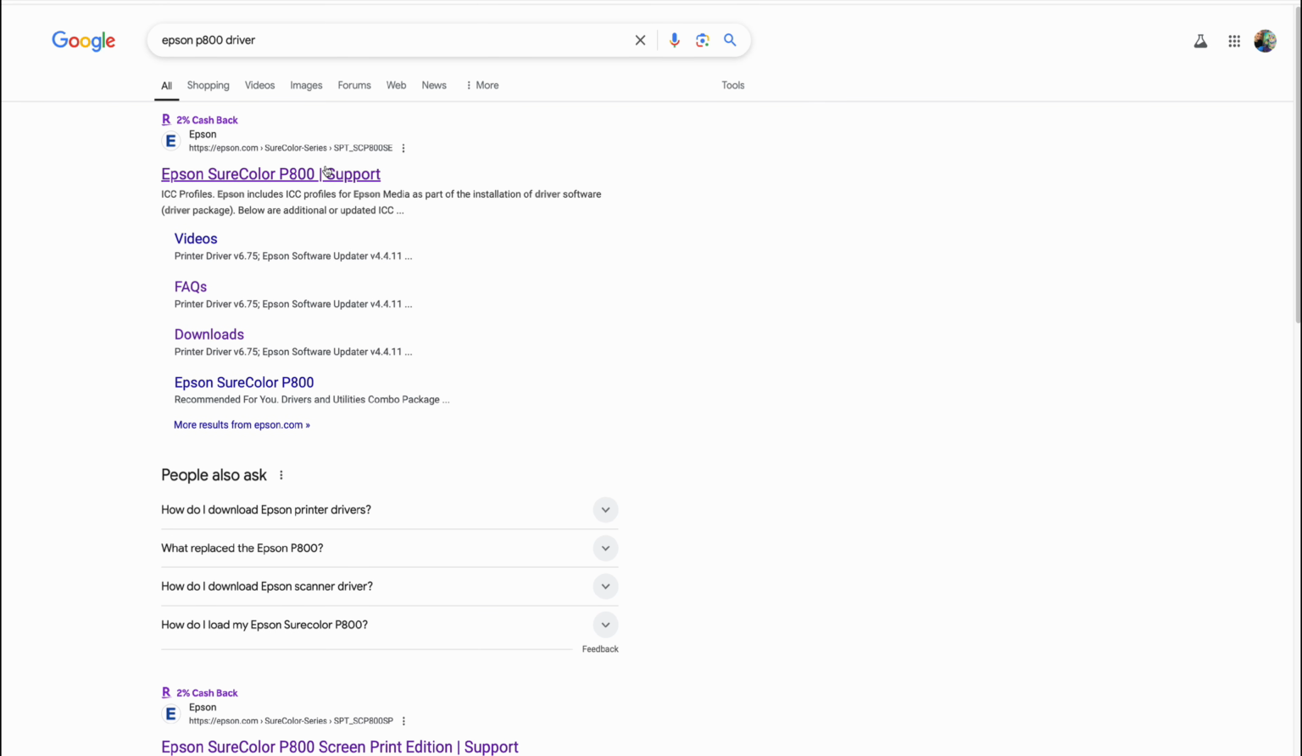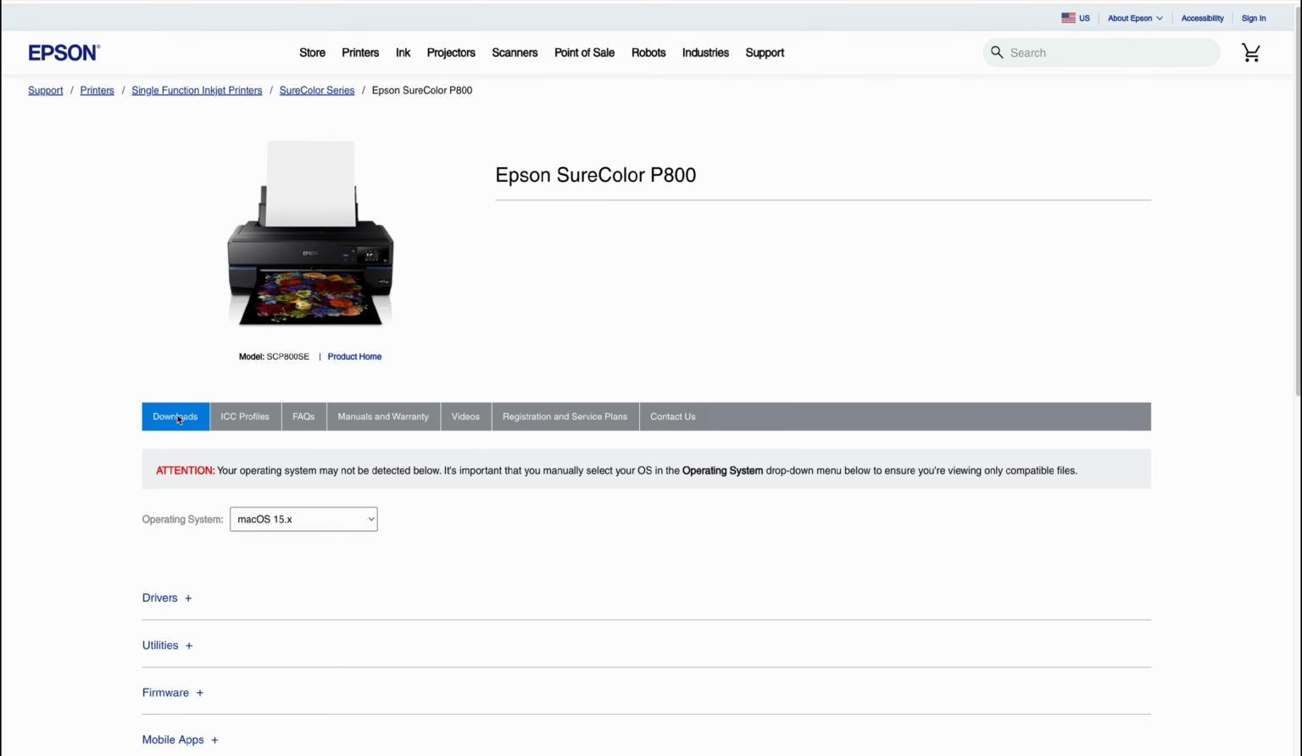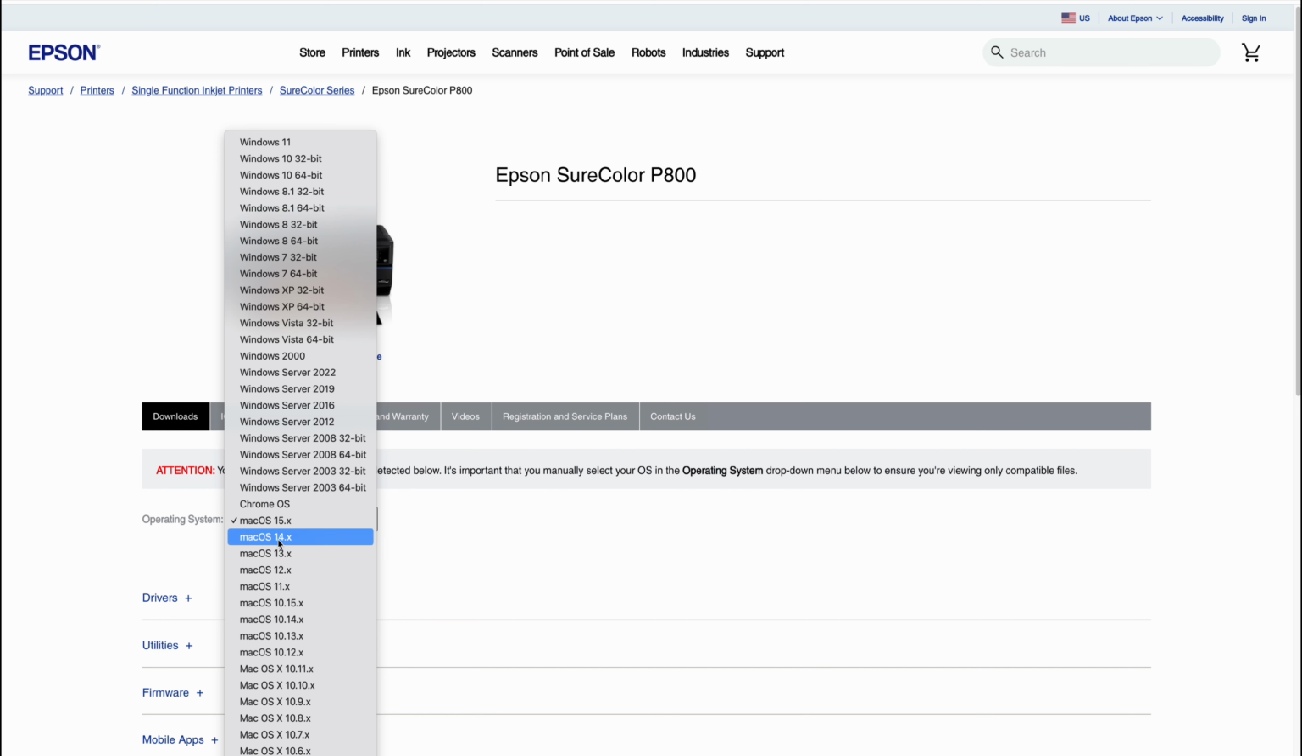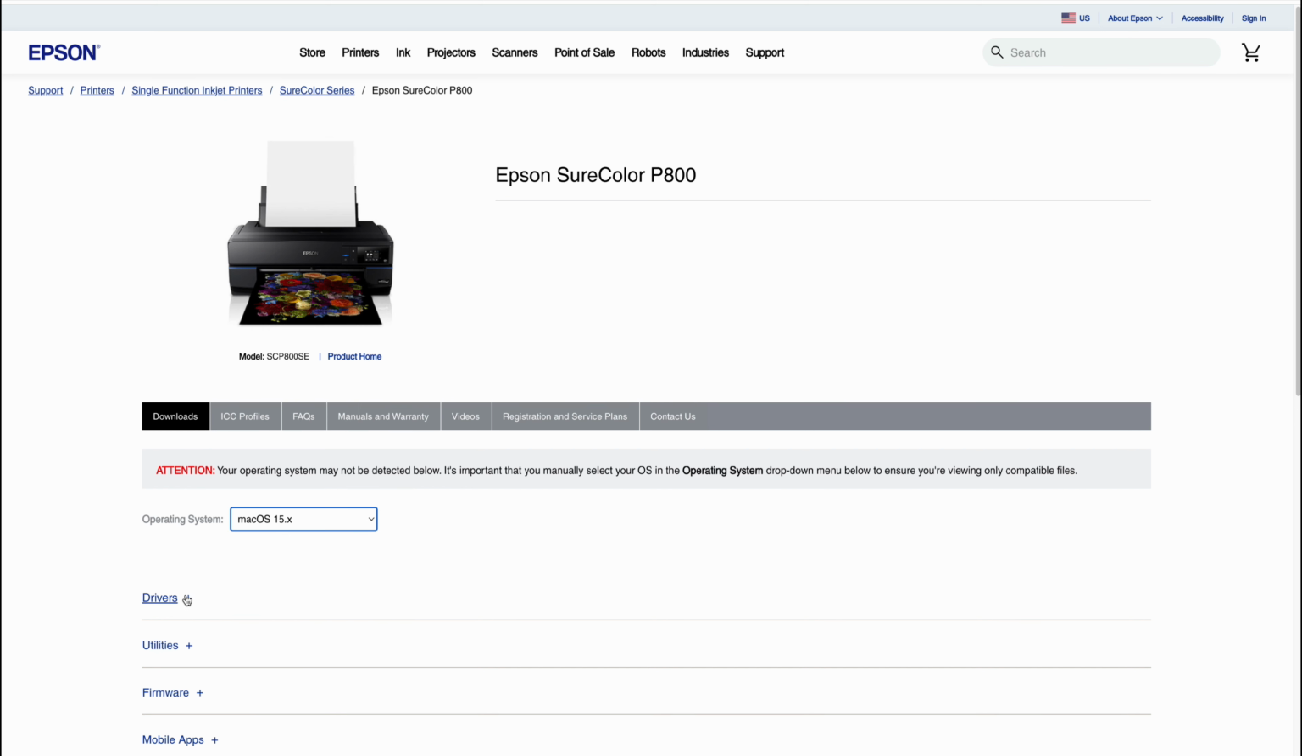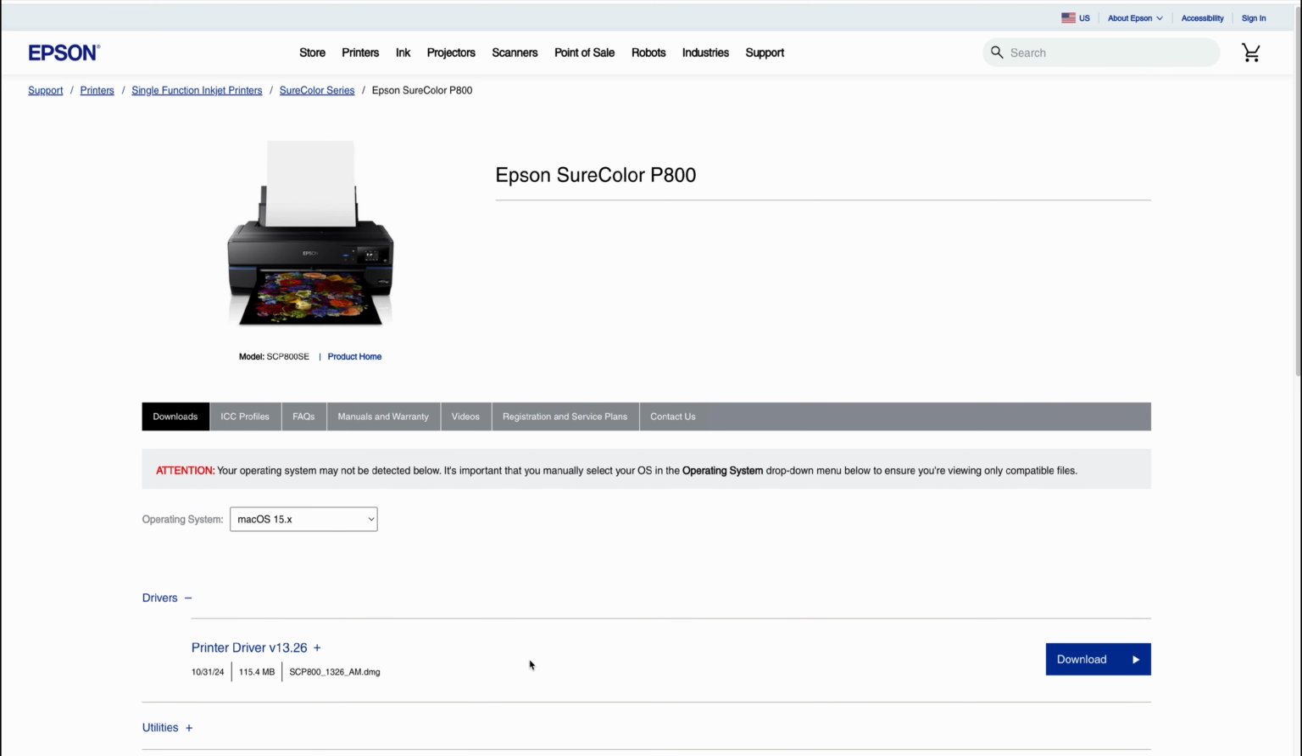Then you go to the Epson website. Now you'll want to search for whatever model of printer you have with Epson. I have the P800, so that's what I searched for. Go to Downloads and then select your operating system. There's a whole lot of different ones here. This is what I have. Go to Drivers and then download the latest printer driver.